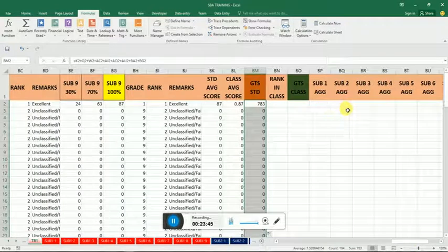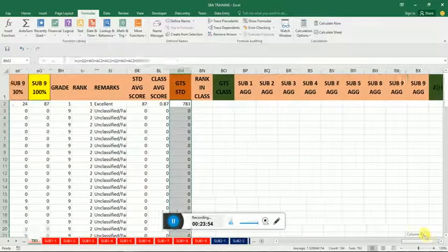So I'll end here, then in our next class we look at how best we can enter the formulas for calculating rank in class, grand total score, then the sub 1 aggregate, sub 2 aggregate, in that order up to the total aggregate.